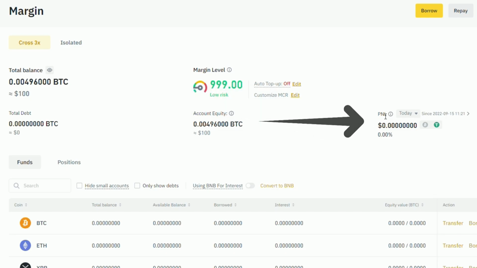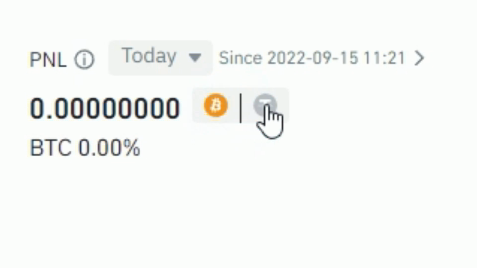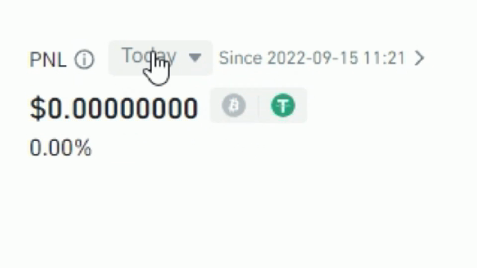And then, of course, the P&L will give you the profit and loss for today or the past 7 days or of all time. So that can be quite useful. And you can even toggle it between Bitcoin and Tether to see how much profit you've made in both of those assets.